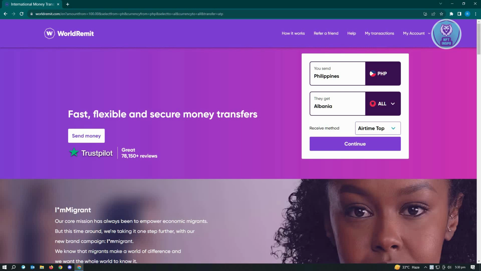So using WorldRemit is actually pretty easy. So in here, for us to start our transaction, in here at the main homepage for WorldRemit, you need to choose the origin. So this is where you are currently in. So that's the origin of the money. And from here, you want to select the country where the money will be sent to. So in this case, we have Philippines as well as Albania.